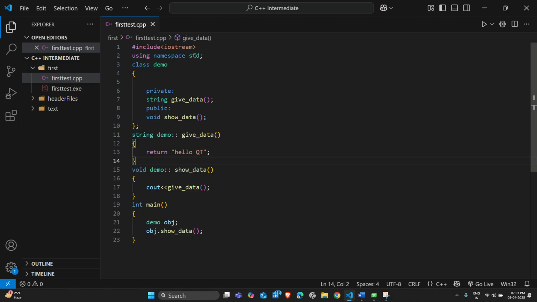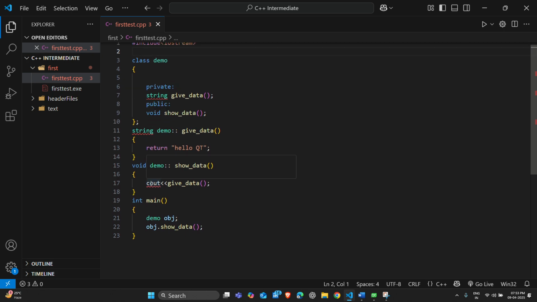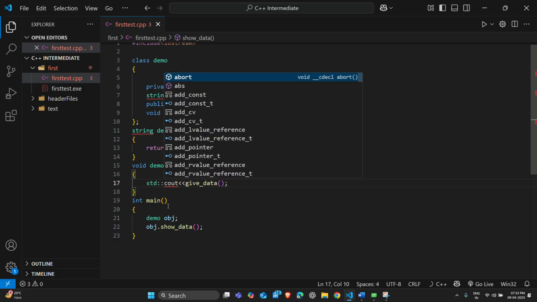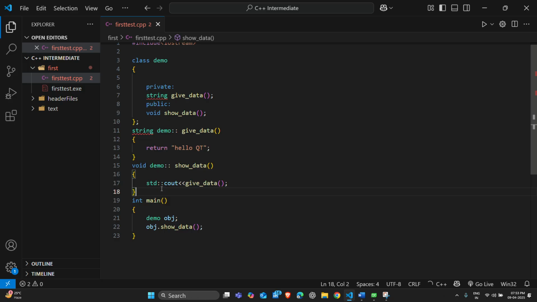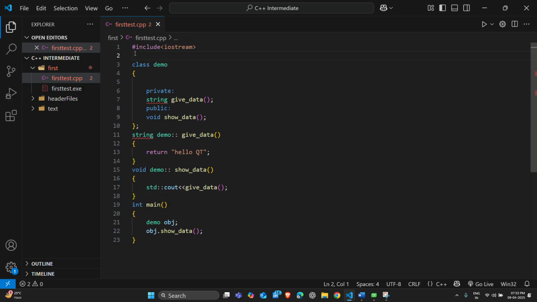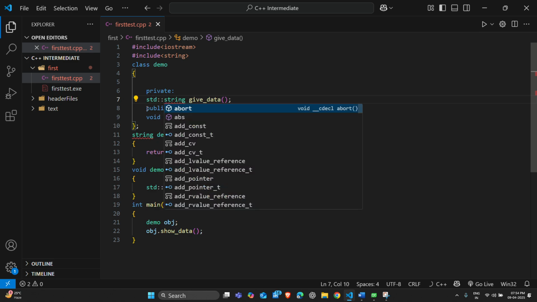But here, if I comment out the standard namespace, we are going to see that we are having some errors. It is saying that cout is unidentified. So how can we resolve it? We can write here std and use the scope resolution operator. And for the string, what we are going to do is include string, and then here we can do std again.